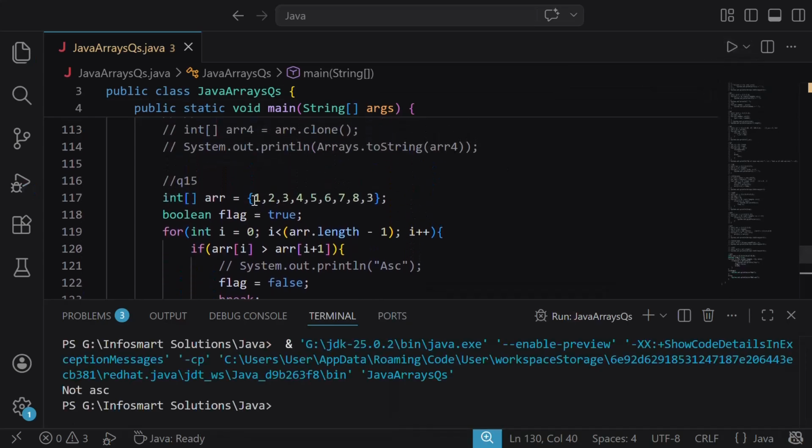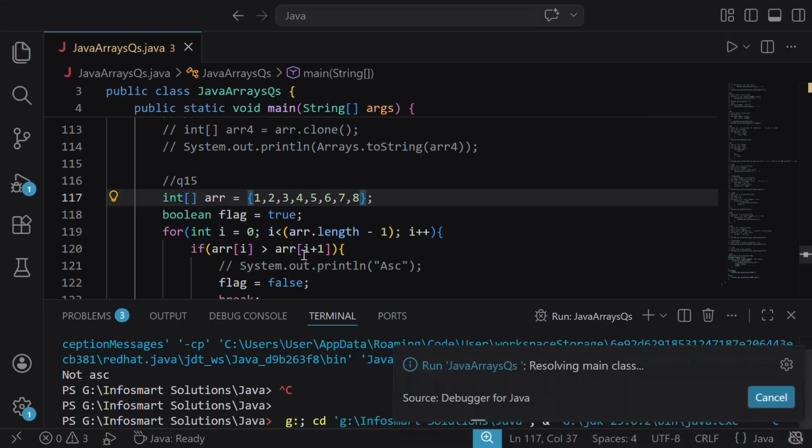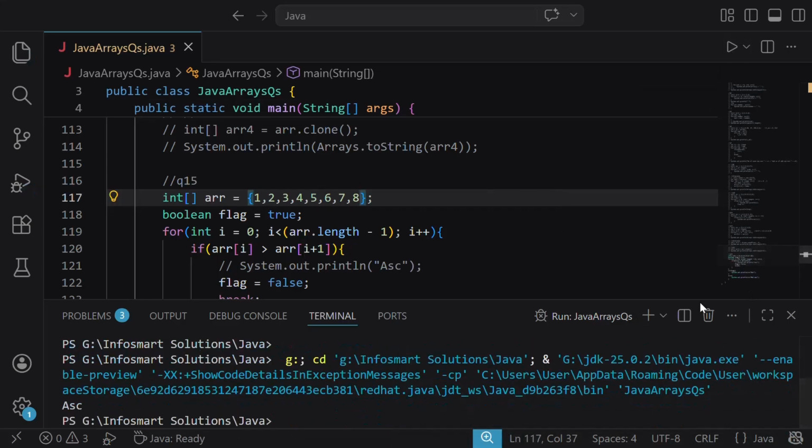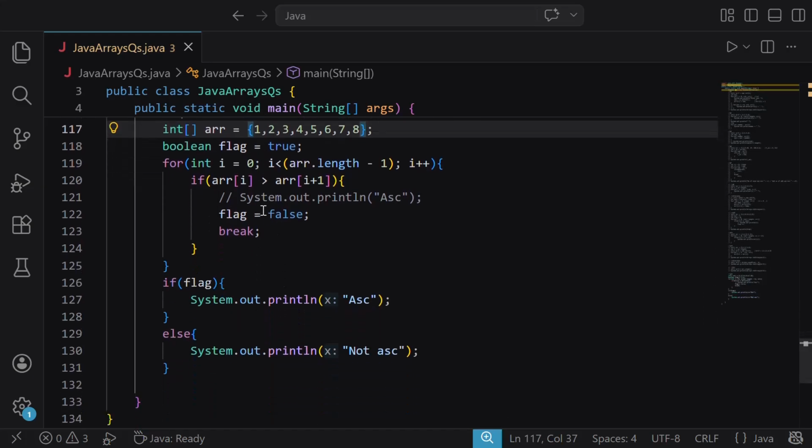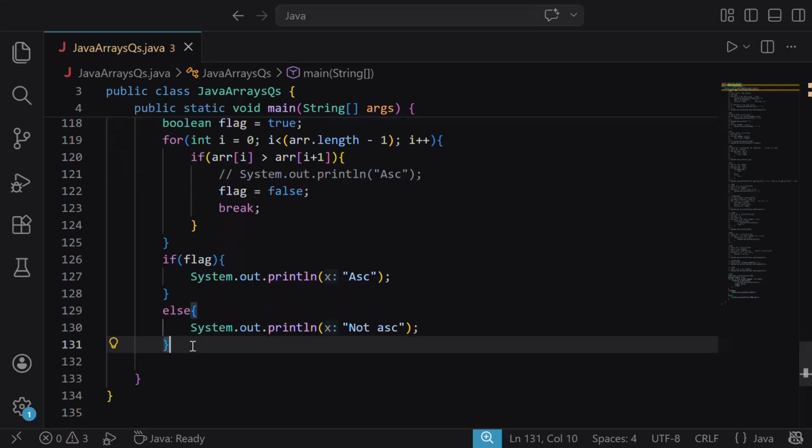So here it is not ascending and you can see we got the correct one. Just remove 3 and then if we run it, and again we got ascending, which is correct. So now the alternate method, using the built-in sorting function.